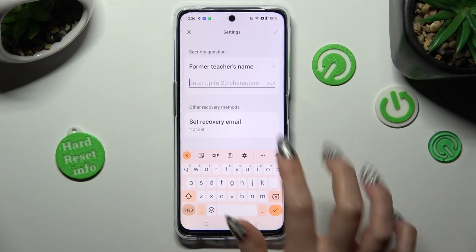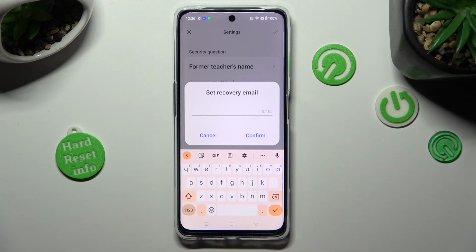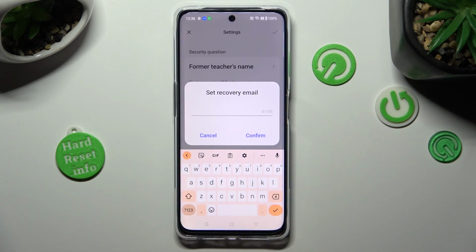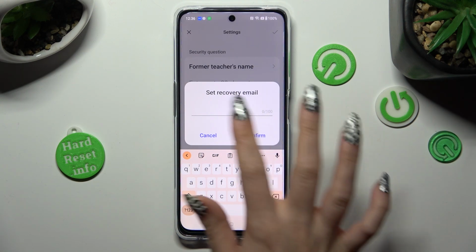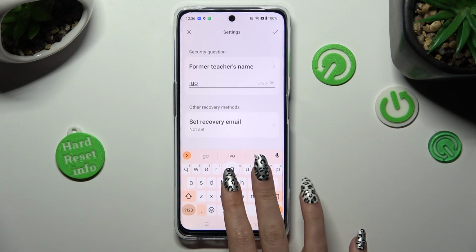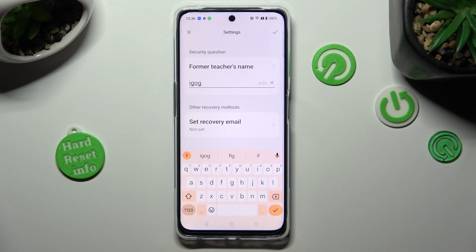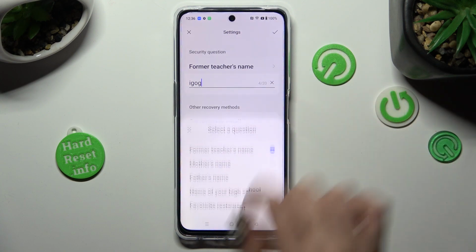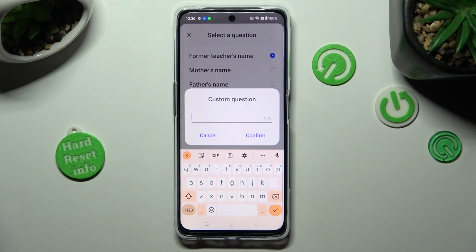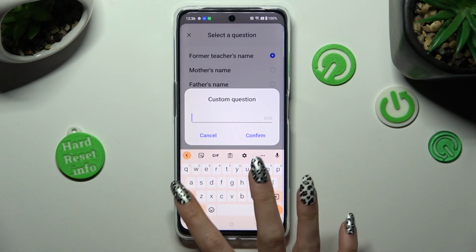And set up recovery email just in case. After entering it, choose Confirm in the pop-up. You need to also answer this security question. If you don't like it, click on it and pick one of those. If you don't like any of them, select Custom Question at the bottom and create your own.